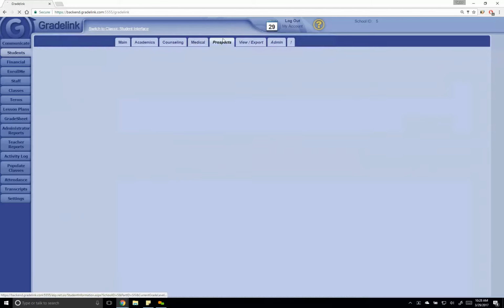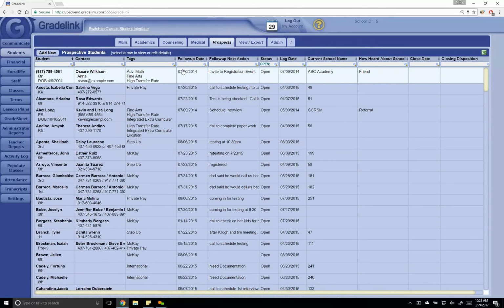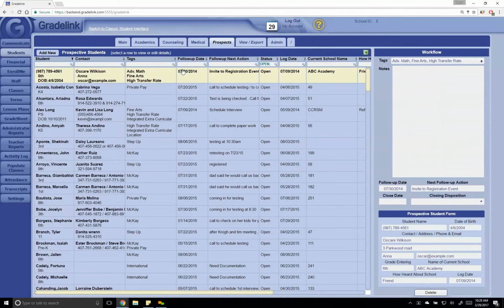Finally, on this section, I want to talk a little bit about prospects. Let me let this load in. So prospecting, this is kind of a step before Enroll Me. And like I said before, Enroll Me is a premium service. The prospective students section is not a premium service. So keep that in mind as we're going through here.